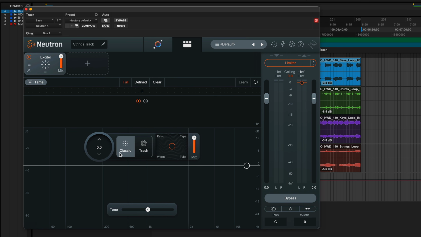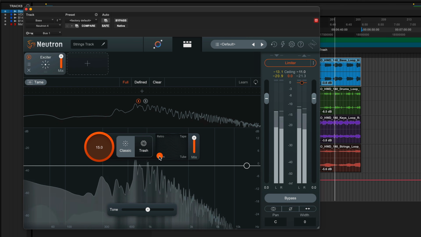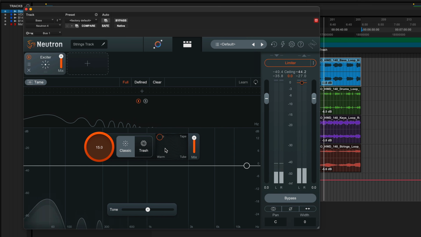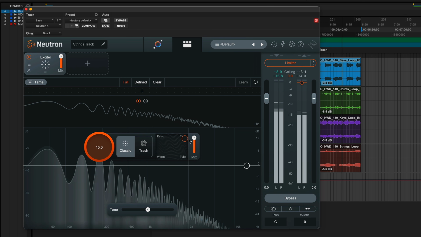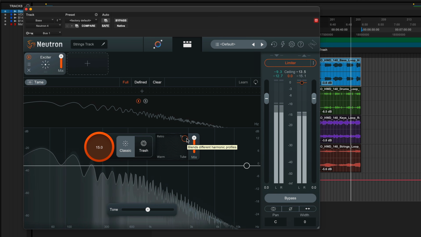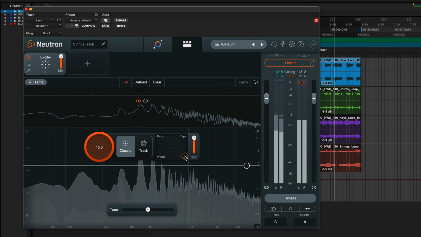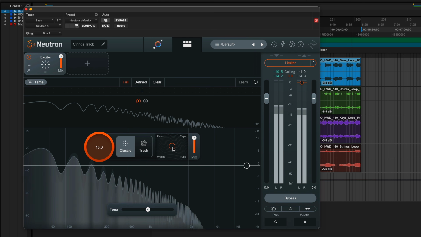What I can do is leave classic on here, bring the amount up, and we will hear right away on this bass track the difference that these harmonic profiles make to our sound. Let's start with warm. Retro. Tape. Tube. Or blend them all together. Here's where we started.